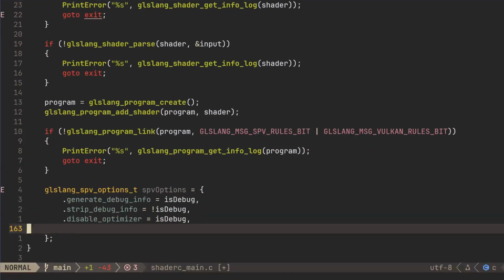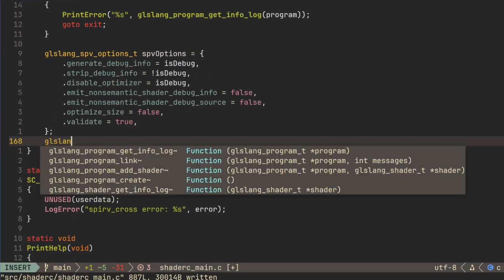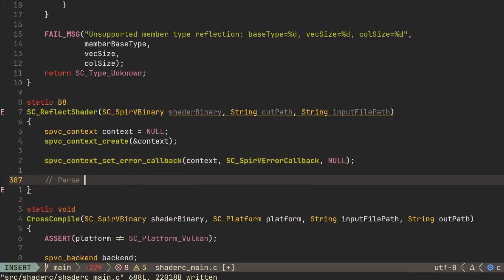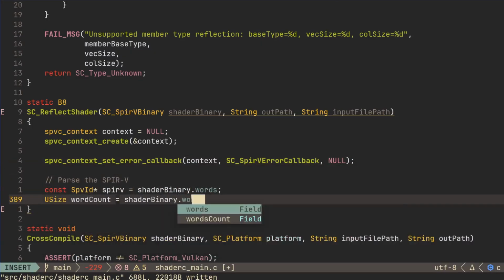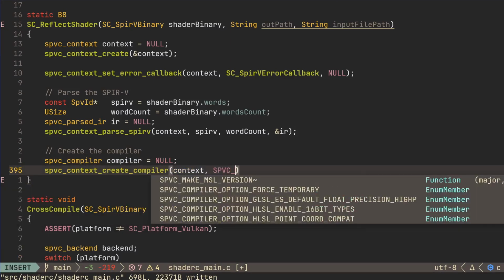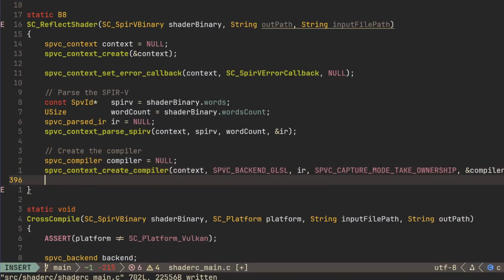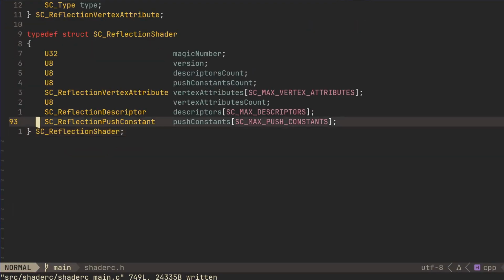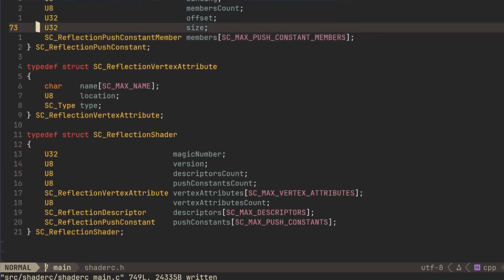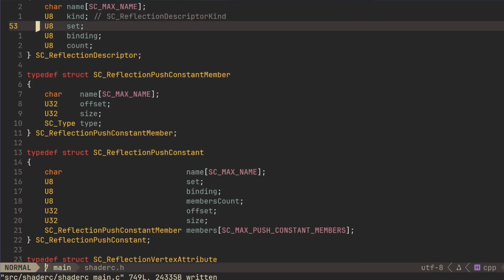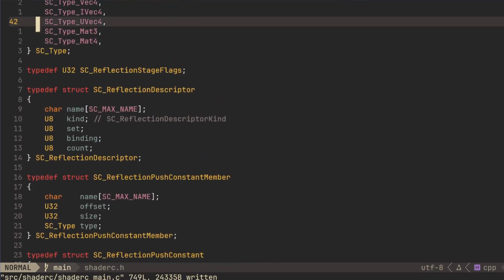I then use a library called SPIRV-Cross to read all the resource information from the generated SPIR-V. I start by creating the SPVC context and set up some initial state. Next I create a SPVC compiler. All the reflection data gets stored in a struct called a reflection shader. Reflection shader contains all the bindings that could be reflected from the shader, the descriptors, the push constants, and the vertex attributes. I store the data in hard-coded arrays because that makes serialization later a lot simpler.